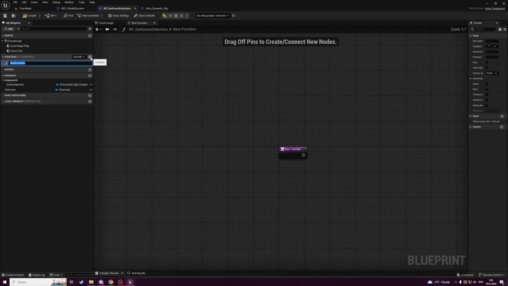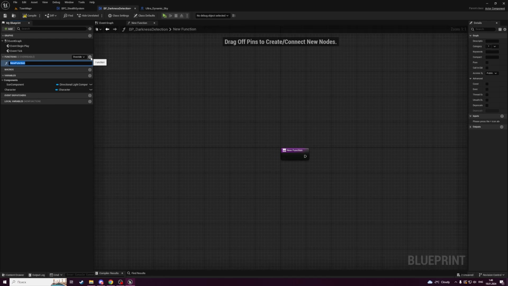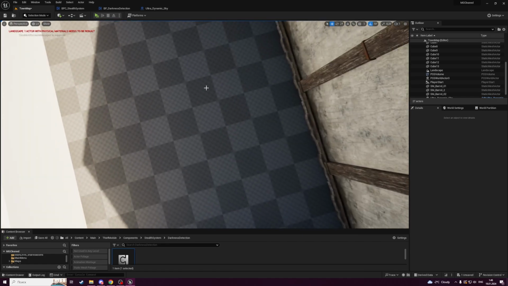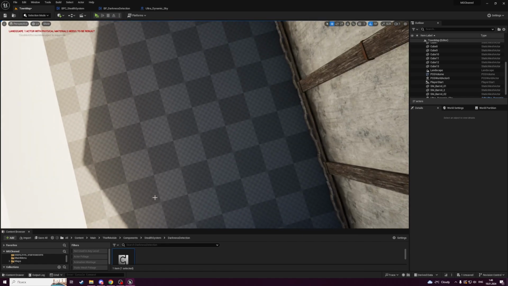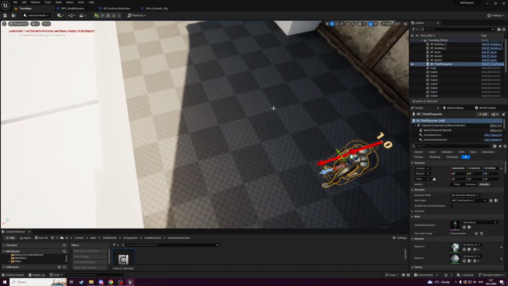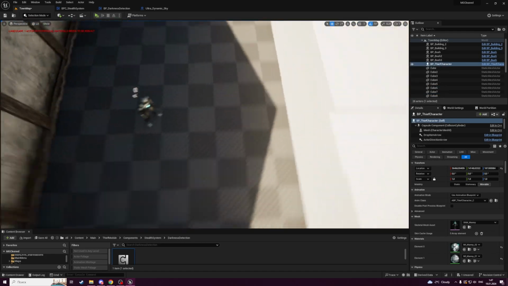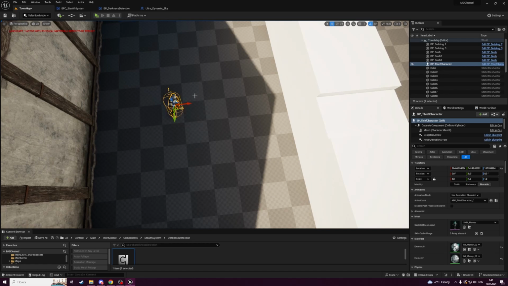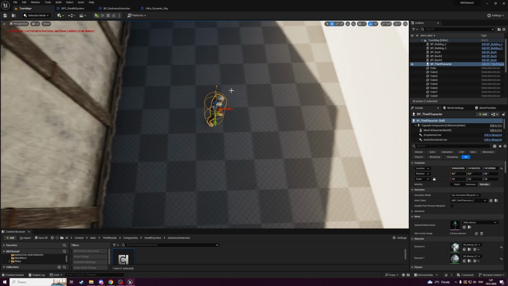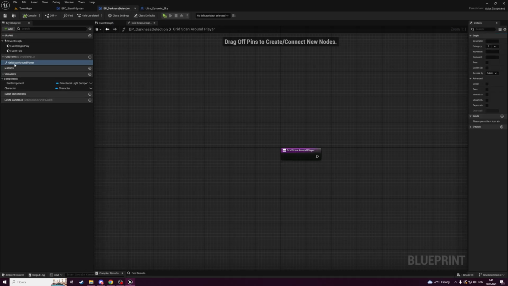Now let's create a new function and call it grid scan around player. This function will spawn grid locations around the player at some distance. So if our player, let me add it on the map, somewhere here, we will scan from a sun direction somewhere on the dot around the player. We have to generate locations to which we're gonna trace.